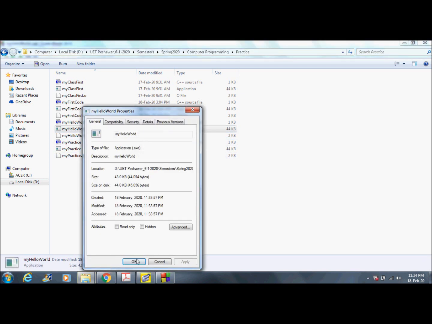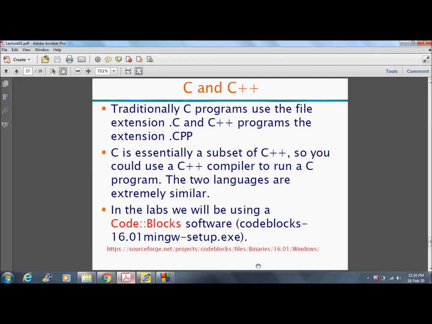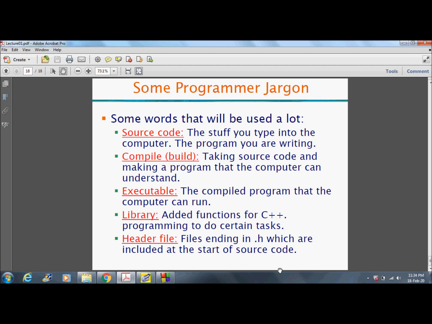So that's it for this lecture. In the coming lecture, we will learn advanced concepts about C++ computer programming, and we will also have hands-on experience.